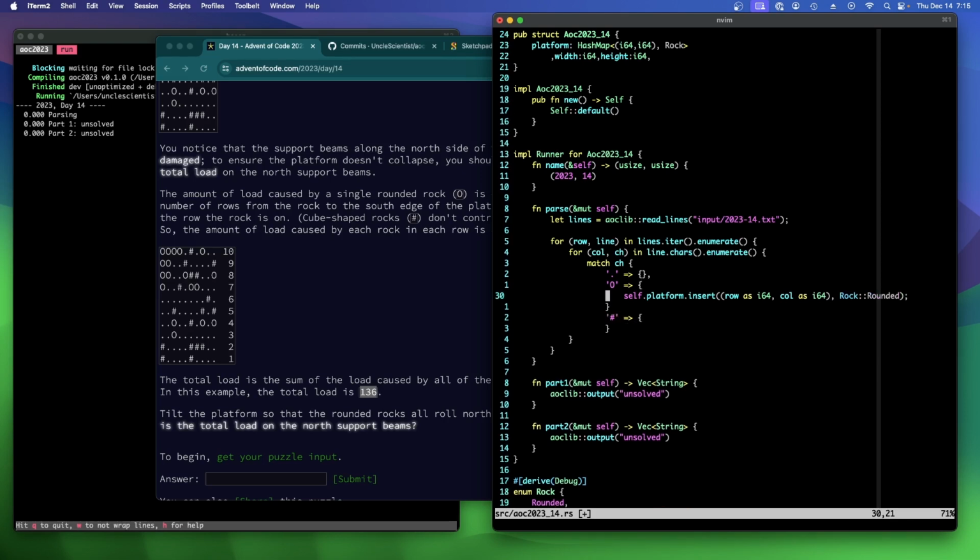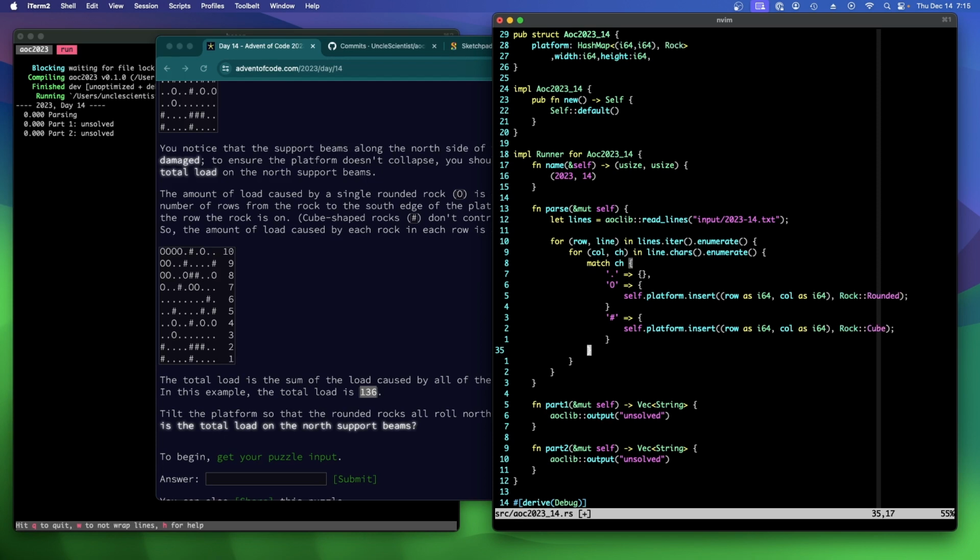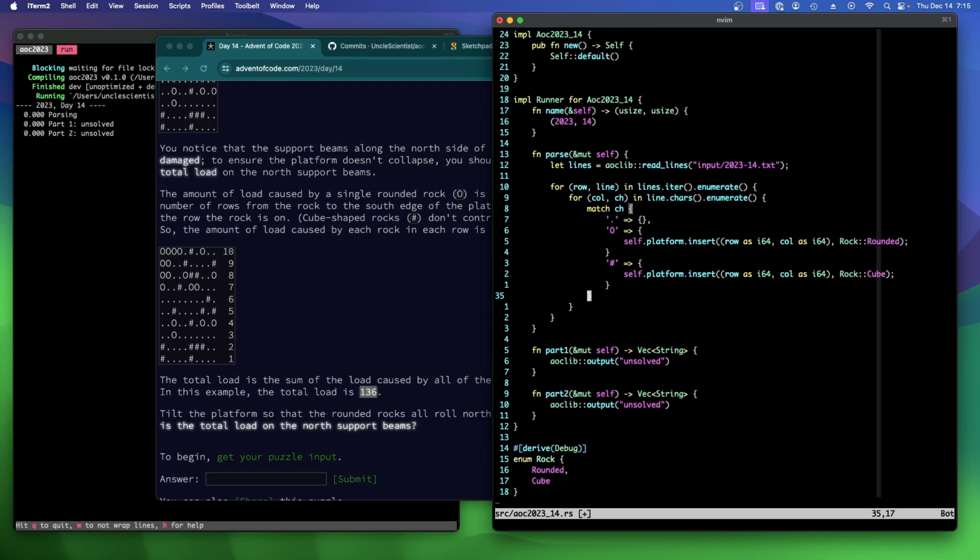And this just inserts a cube. Yeah, I don't know why it's not. Oh, there it goes. I just needed to finish this. Okay, so this should give us all the rocks.